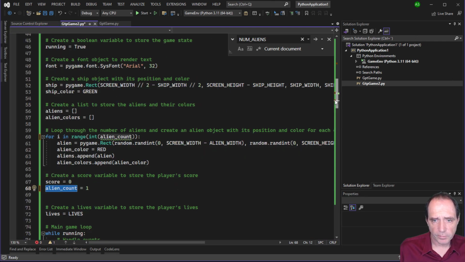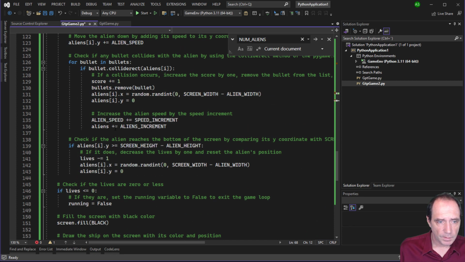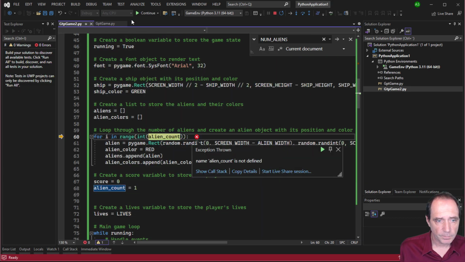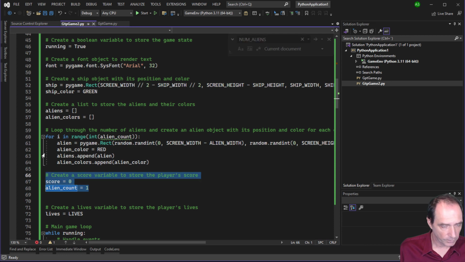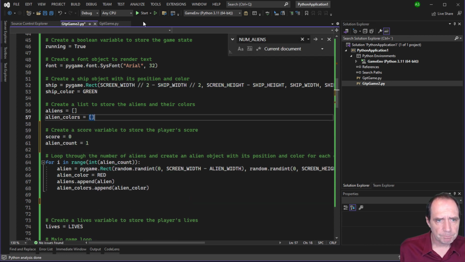And I'm going to need to change this where we were incrementing it. Alien count plus equals alien increment. So let's see if that works. Alien count is not defined. Okay, so let's just drop those up there. I should have caught that one.